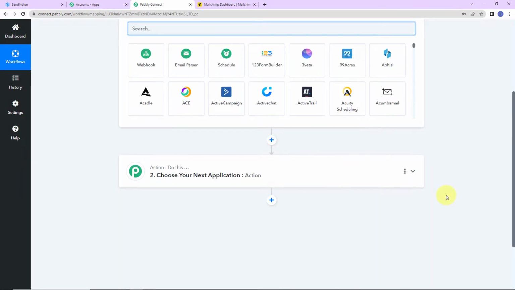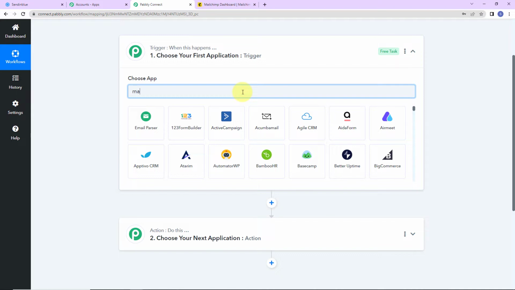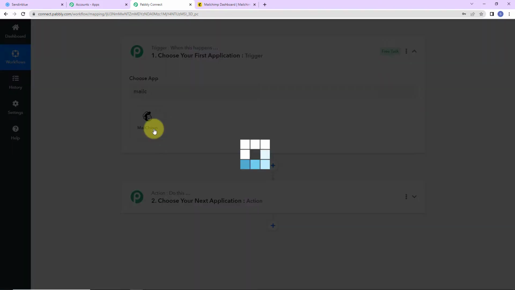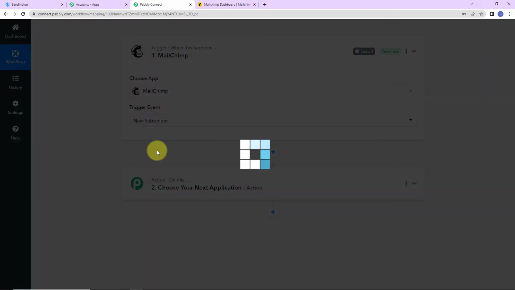One is trigger, another one is action. Triggers and actions are basically those two principles or concepts on which this entire automation works. Trigger is when this happens, action says do this. Basically action here is the response of your trigger application. Now as per this integration, my trigger application will be Mailchimp. Let's click on this. And the trigger event here would be new subscriber.